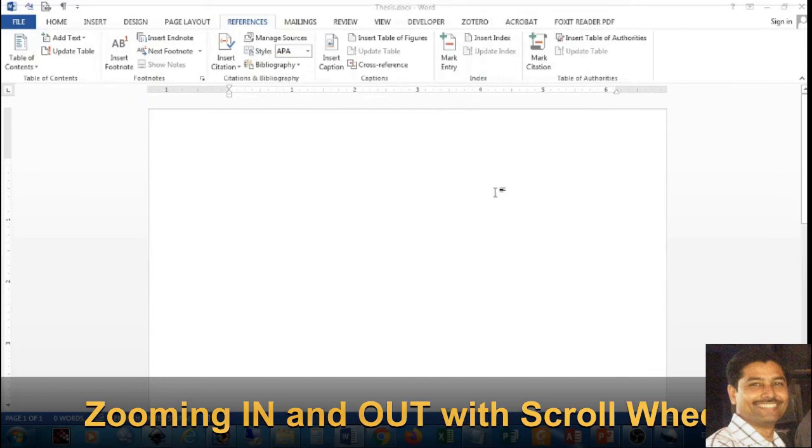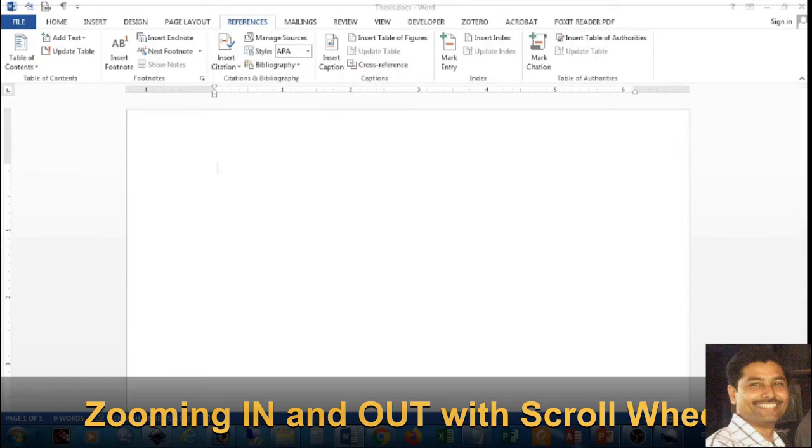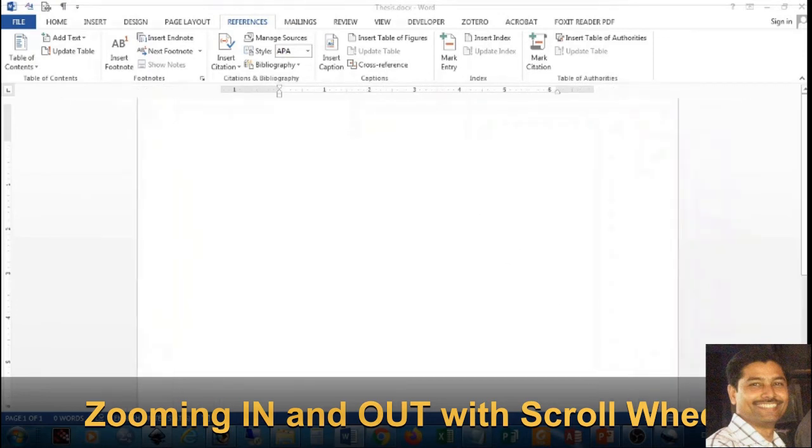Now one thing: press Ctrl and move the scroll wheel. If I move like this, it becomes smaller. If you move upward, then it will be larger. This is nothing but the zoom. We can do it from here also. At the bottom you see this is plus and this is minus. Whenever we work, the keyboard shortcut is the best way. So press Ctrl and then scroll the wheel up and down. You will get larger or smaller. Like this you can change the zoom.